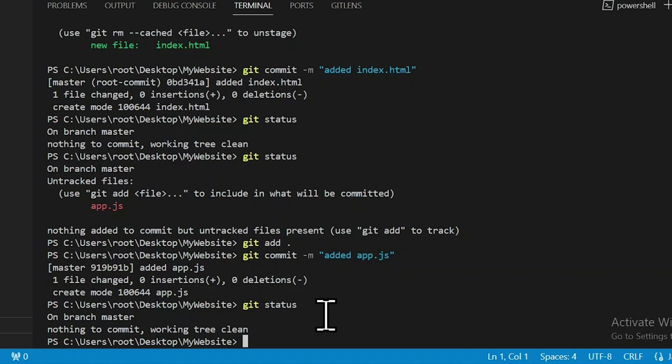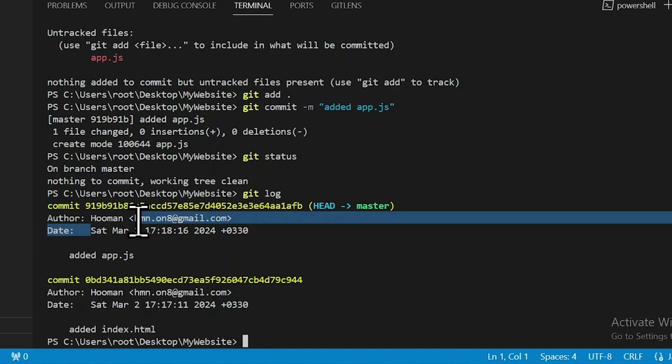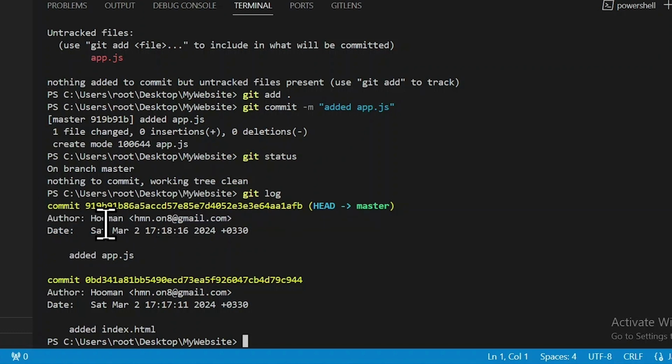Here let's do a new command. git log. This command shows the history of your project. It basically shows you every commit. Here says that this commit was made by the author named here. This is his email address, and in this date, and the message was added app.js. And this is our previous commit, added index.html.